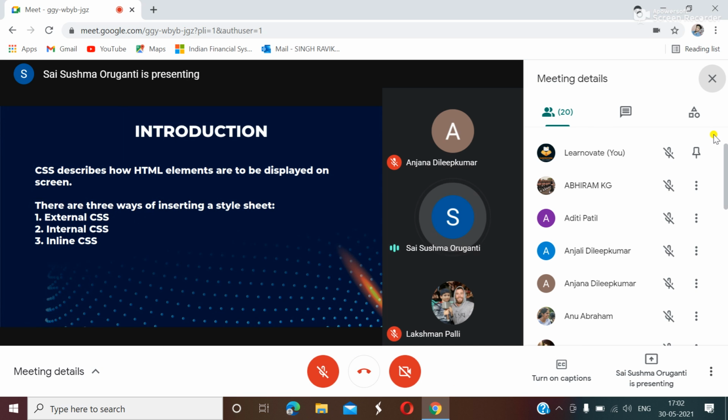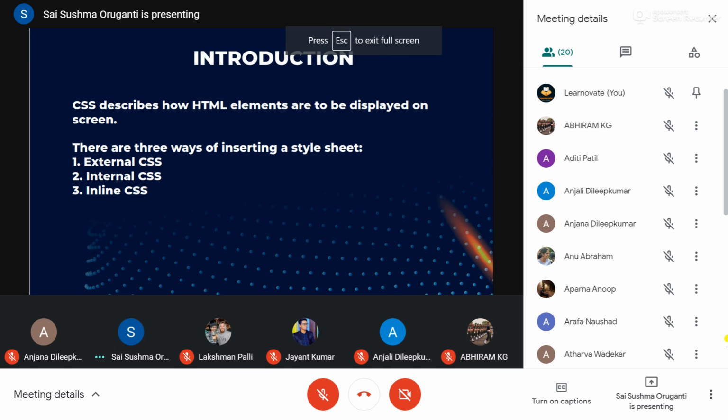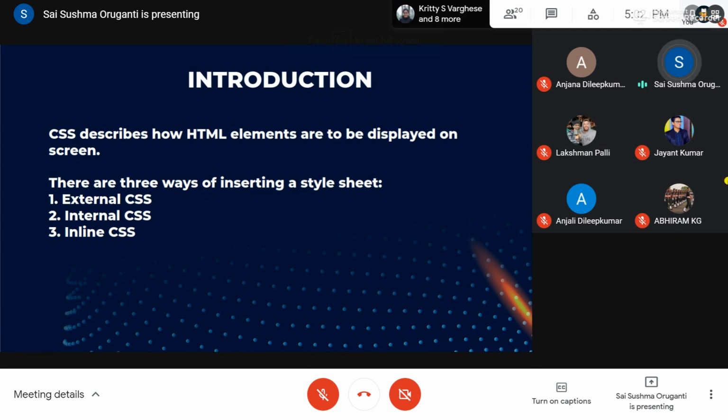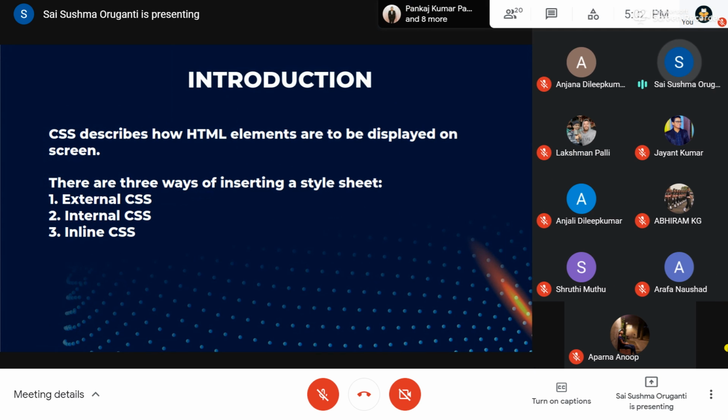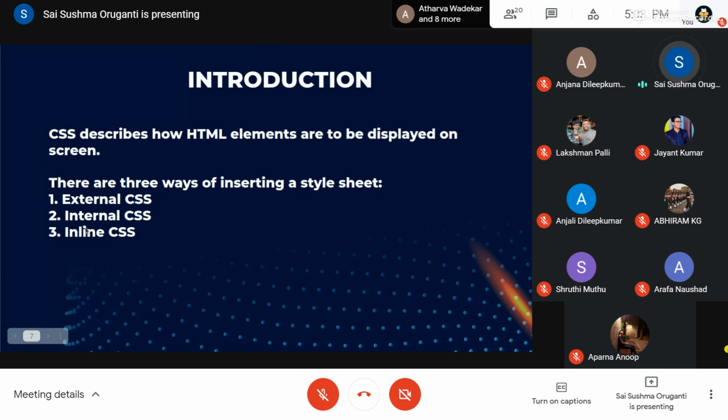External CSS means we create a separate file and we add whatever styling we want there, and the file link will be there, right? That file link we add to this HTML file, whatever we are going to display on the web page. That is external CSS. We write it outside of the file. Then internal CSS. Internal CSS is nothing but, as I have shown before, this is the head tag, right? In this we write style, and here we write the CSS part. That is internal CSS. And inline CSS, I will show you an example.